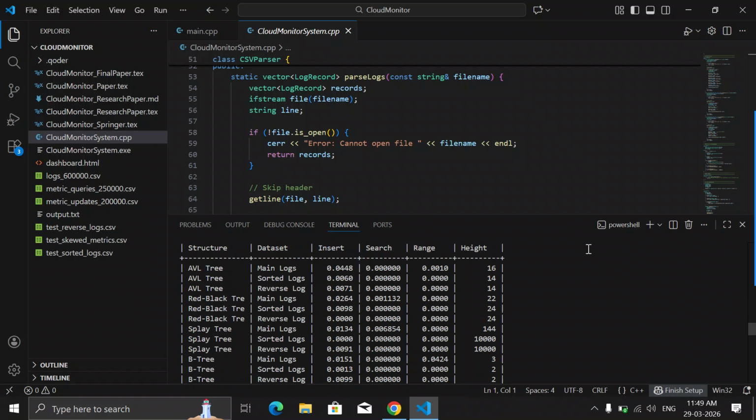For range queries with 100 operations, segment tree and Fenwick tree both completed instantly at 0.0 seconds, demonstrating their optimization for range operations. B-plus tree took 0.0196 seconds, while B-minus took 0.025 seconds. This confirms that specialized range structures significantly outperform general-purpose trees for analytical workloads.